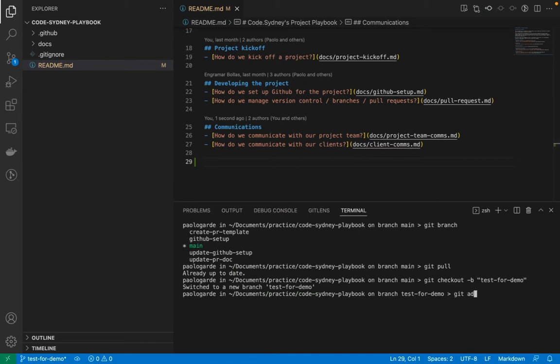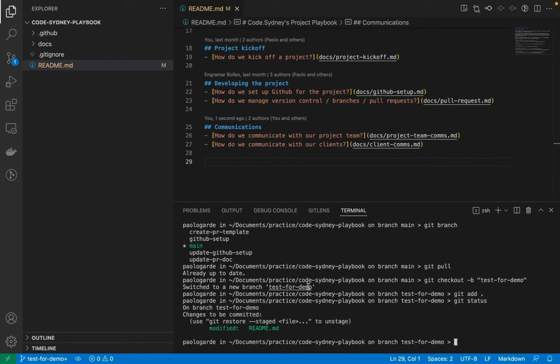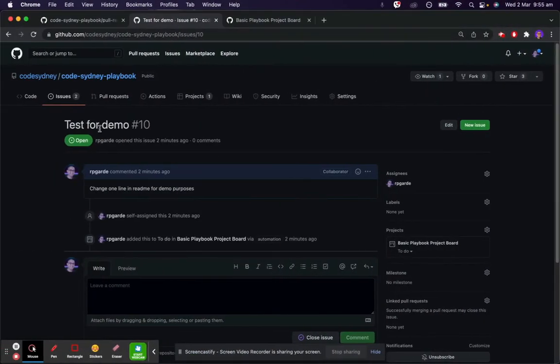You can go git add . That will add everything, and then git status. You can see that your changes are ready to be committed. You can do a git commit -m and then put in what you want as a commit message. I like just putting in the issue name and number.